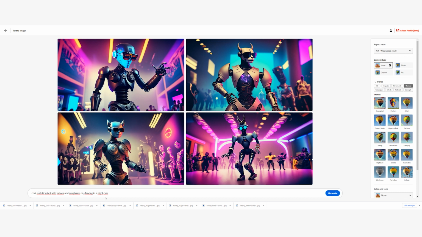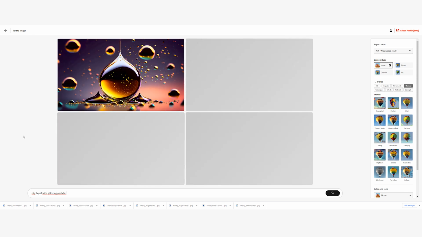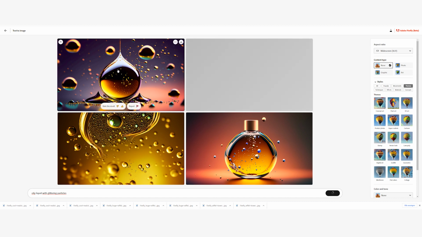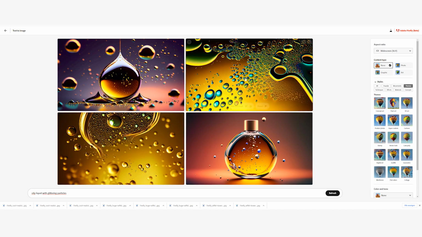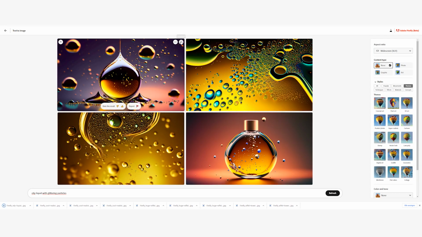Let's clear the styles and do something completely different. Maybe something a little more abstract, like oily liquid with glittering particles. Let's see what happens. Oh, look at that. This one is amazing. This one as well. I like that. Ui, this one's also cool. Download. Continue. And let's do more versions like this one.